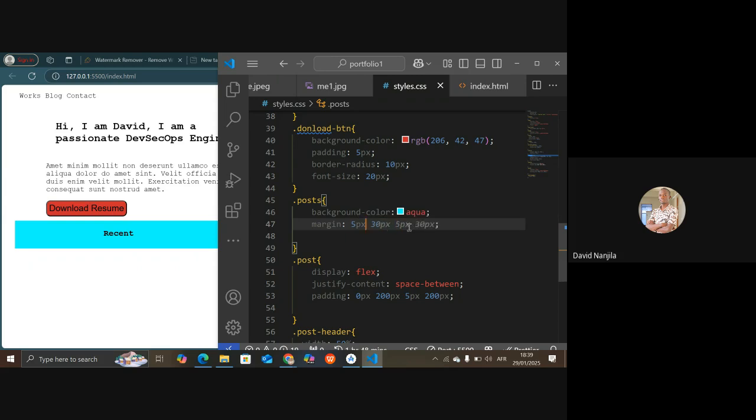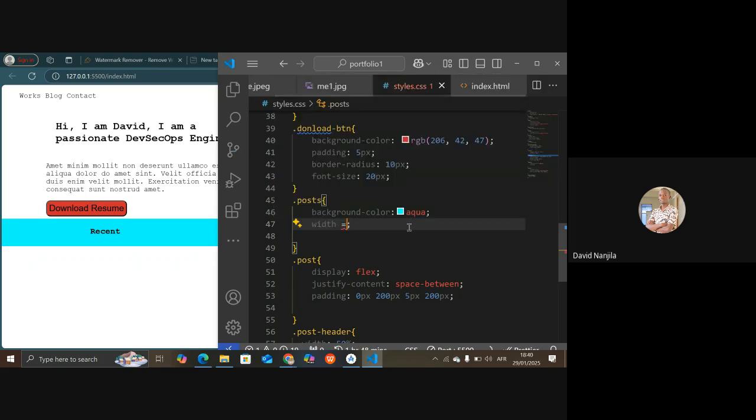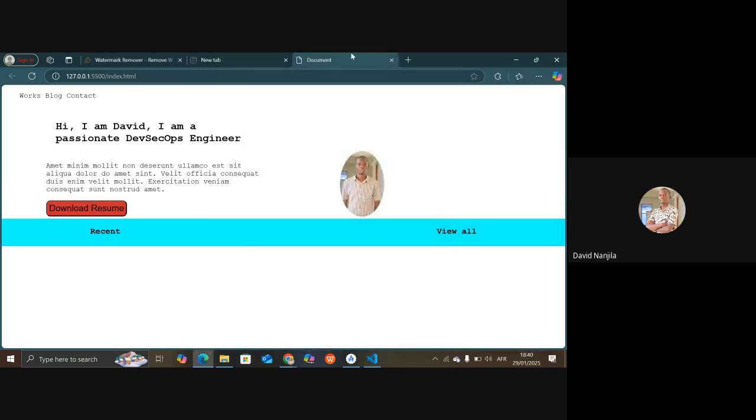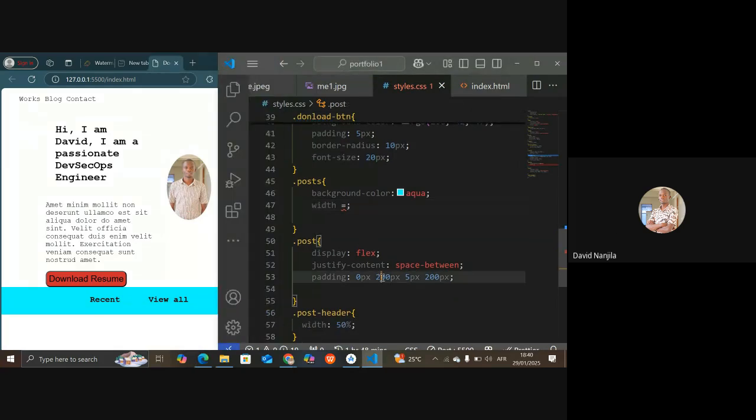Okay, I can give it a maximum width. Instead of doing all this, I just say width is equal to, let me resize it. Okay, so this is too much.